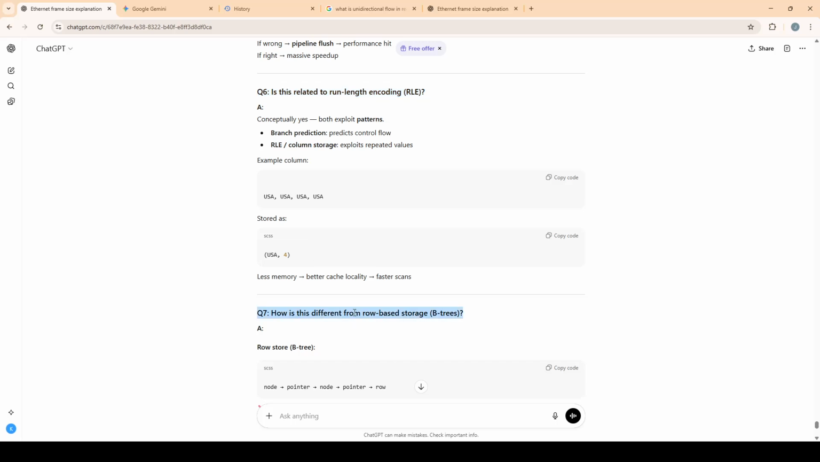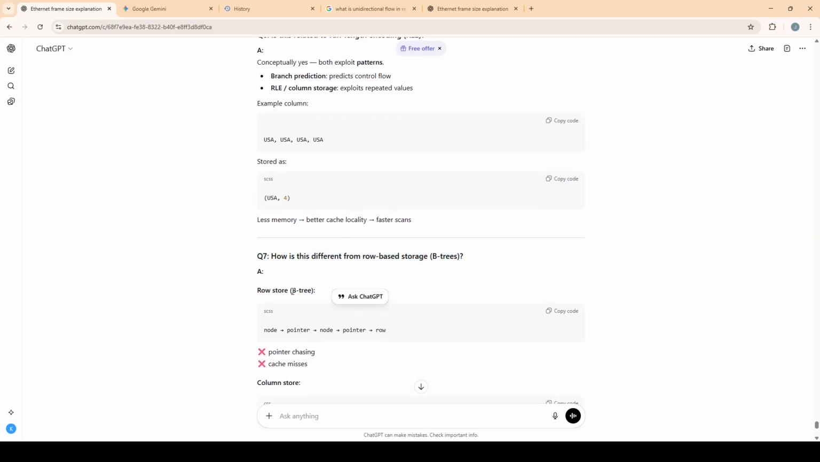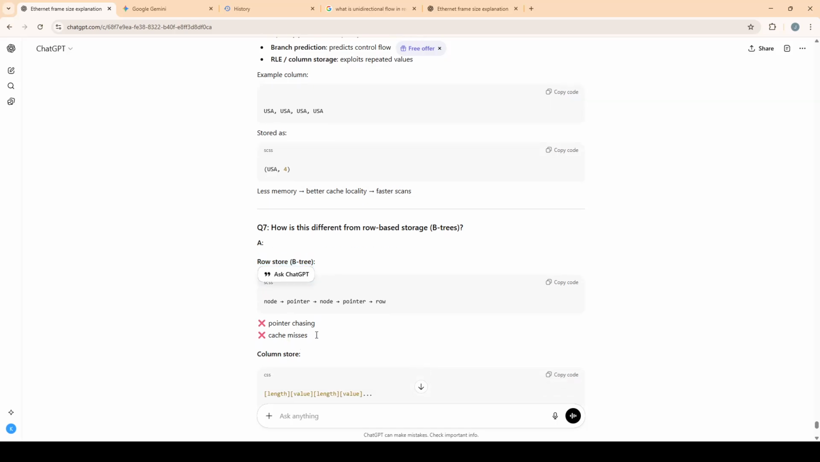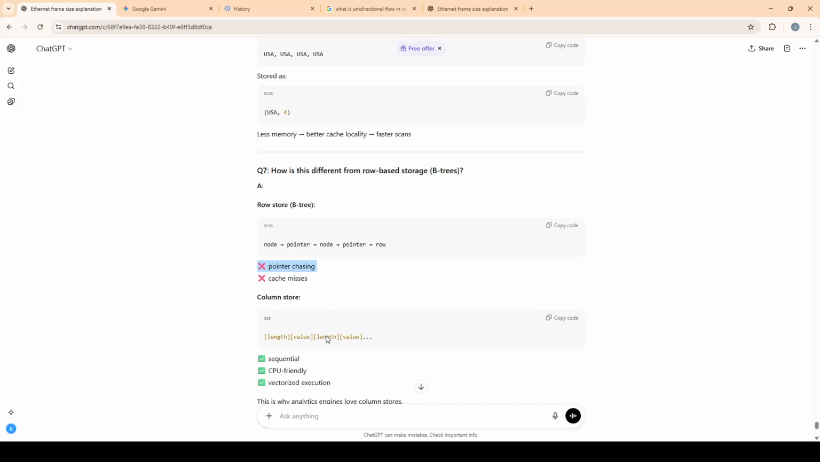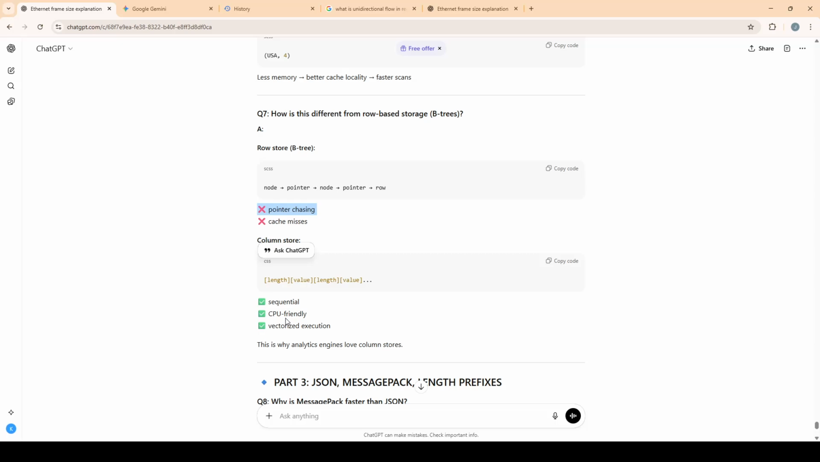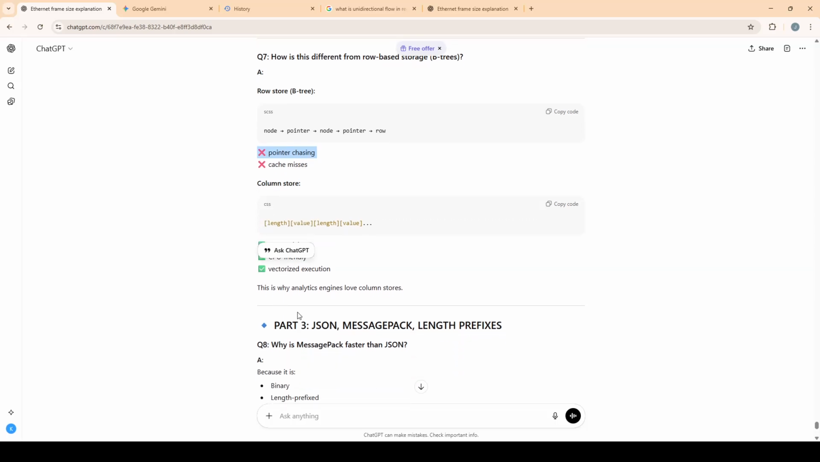How is this different from row-based storage and B-trees? Row store, B-tree: node to pointer to node to pointer to row. Pointer chasing, cache misses. Column store: length and value, read sequentially, CPU friendly, vectorized execution. This is why analytics engines love column stores.